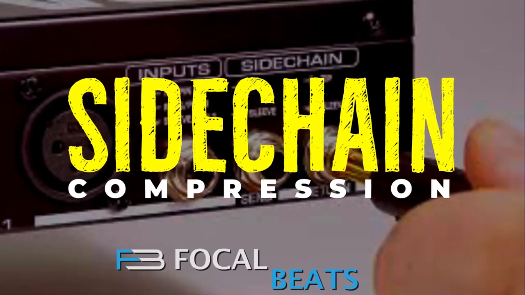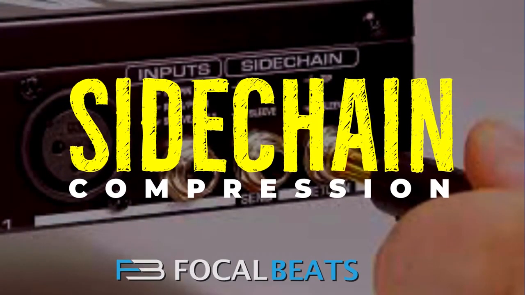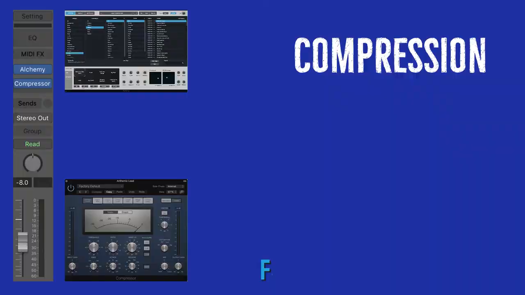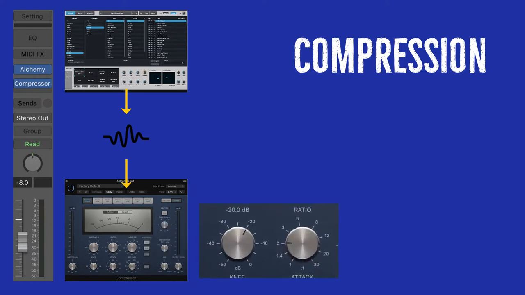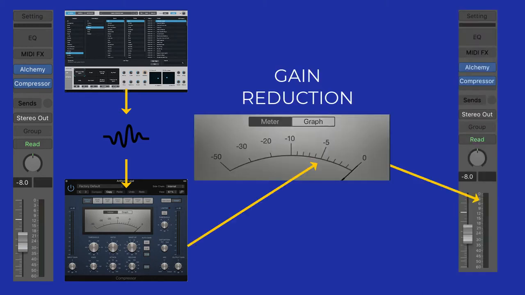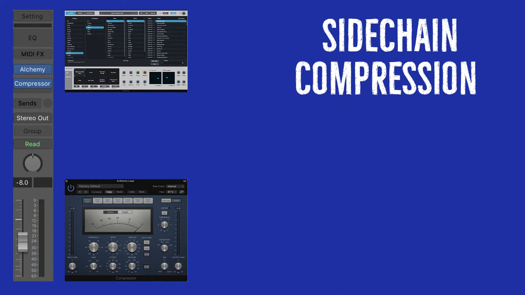Sidechain is an effect that you have on one sound that is triggered by the volume of another sound. First, we need to understand compression a little bit. So we've got alchemy and a compressor plugged in on this channel strip, which means that when alchemy plays, the sound that comes out of alchemy goes into the compressor. The compressor can then be adjusted by the threshold and ratio to determine how much of that alchemy level is going to be reduced. When we apply sidechain compression, the channel strip is set up the same.